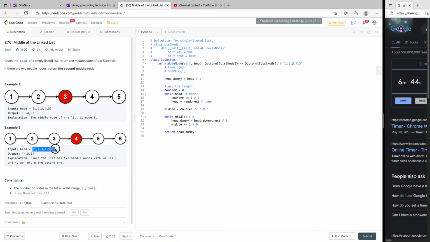So let's see one more for this. So here, head is 1. So we go through, and we are sure that our counter is going to become 6. So we divide that, this becomes 3. So our middle is 3. So head was 1 before, so this becomes 2. So this becomes 2. So this becomes 3. So this becomes 1. So this becomes 4. So this becomes 0. So this is 0 now. So that should work.